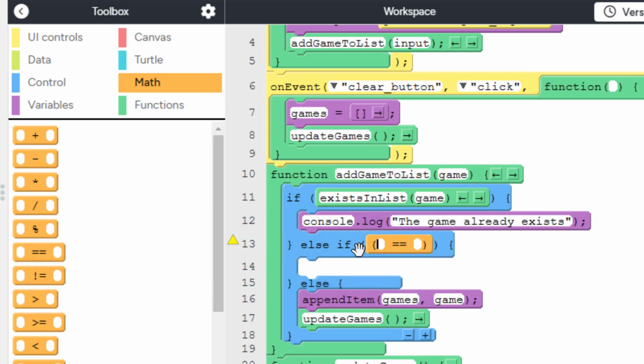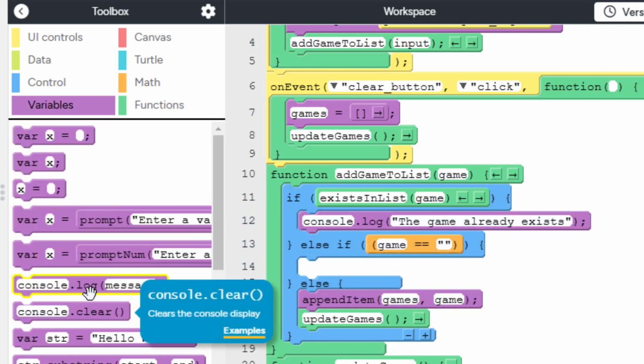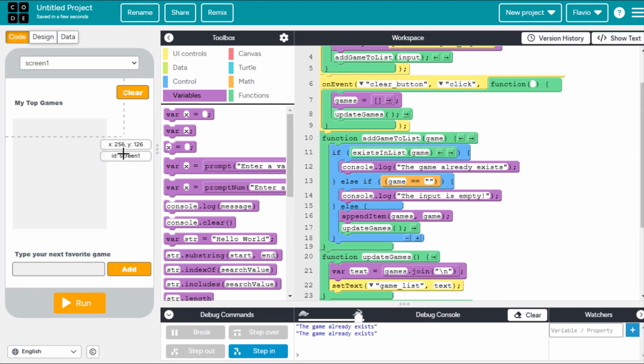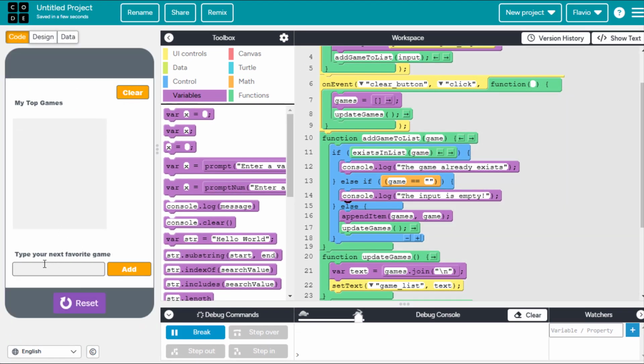So what I'm going to do is this. I'm going to say if game is nothing, I'm also going to avoid adding it to the list. So I'm going to console log the input is empty. And we don't want to let the user add empty items to our list. So let's go ahead and test that out. I'm going to put nothing in there, and I'm going to hit add, and notice that it's saying the input is empty. But if I put something else in, it'll work just fine.